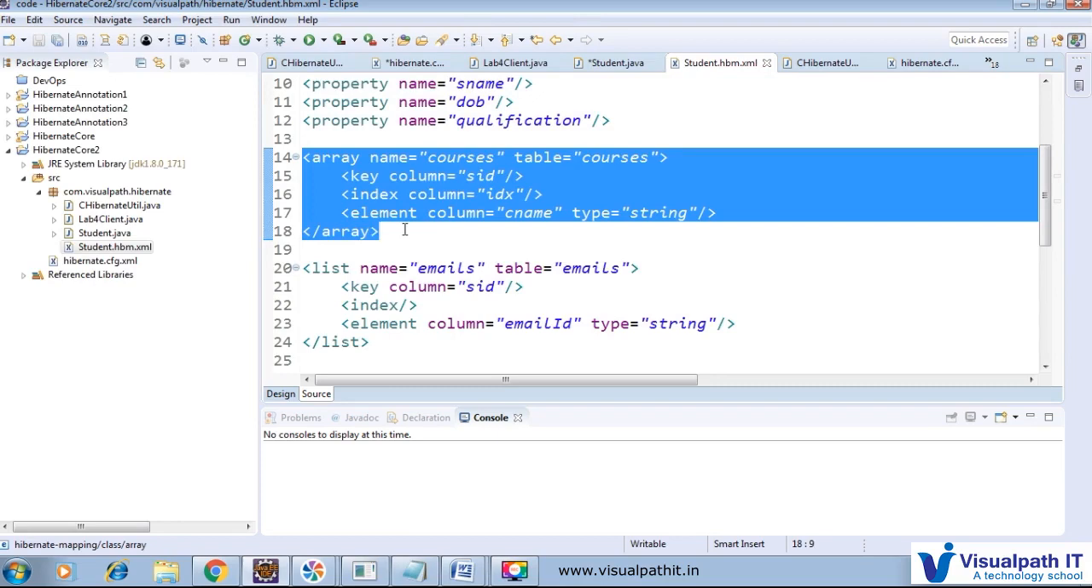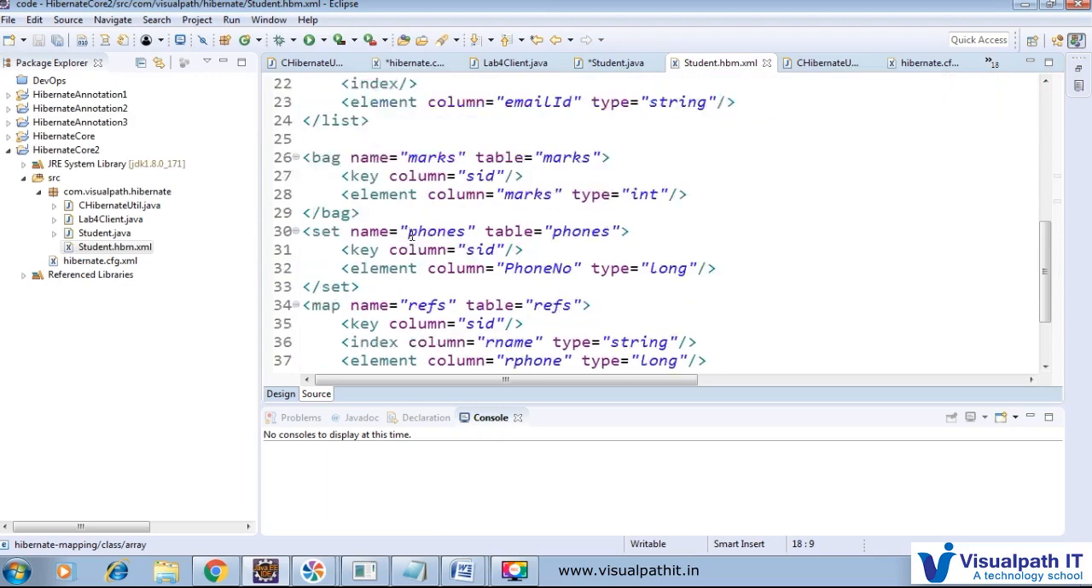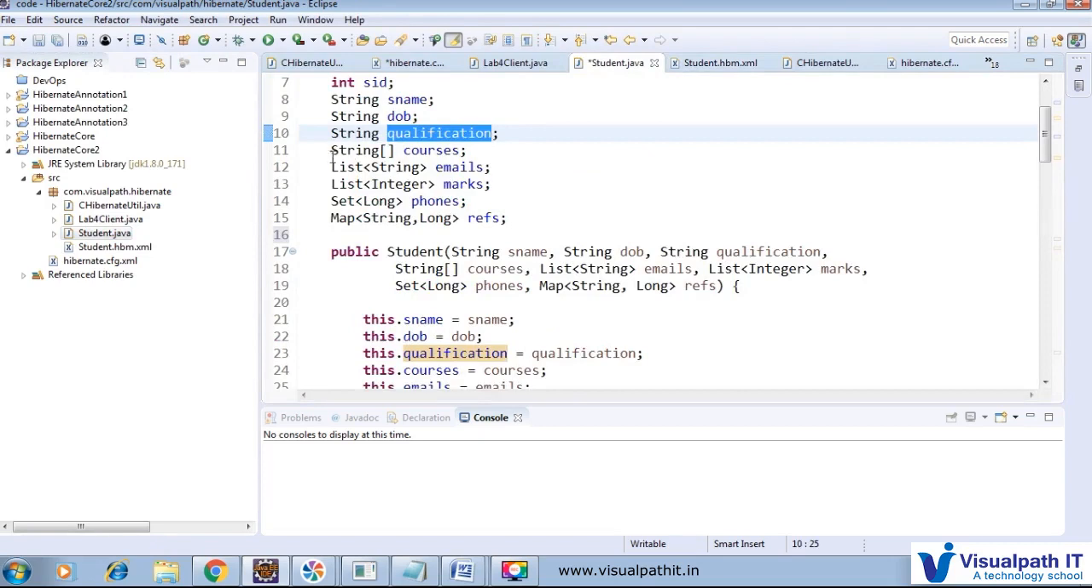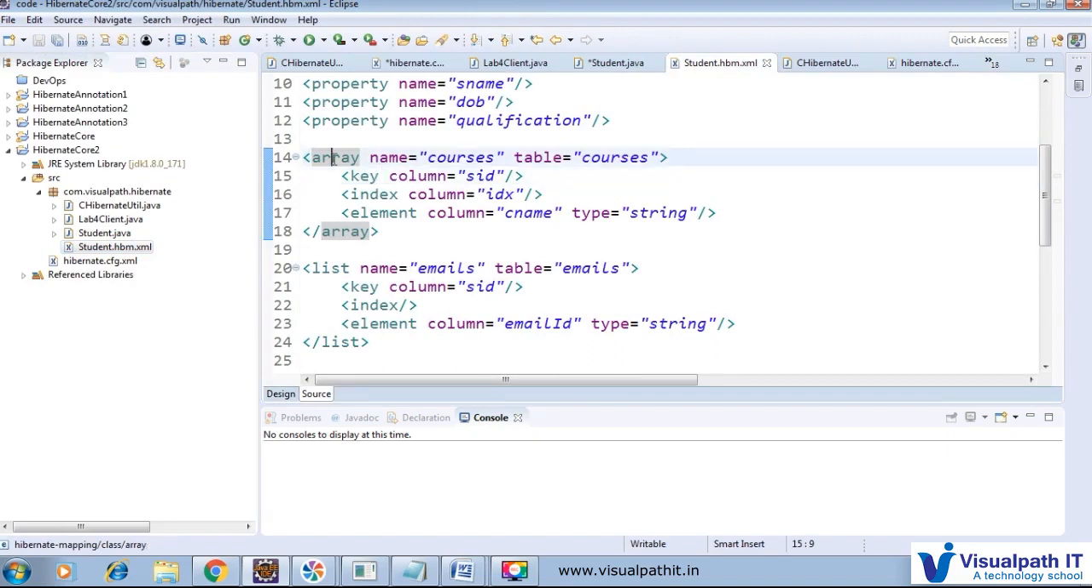The real thing starts here: how do we map the array, list, map, bag, and so on? For the array, this is the course, a single dimensional string array. How will we store that? We start with the array and a name, and we store this information in a different table. If we mapped the same table, it would take more space.